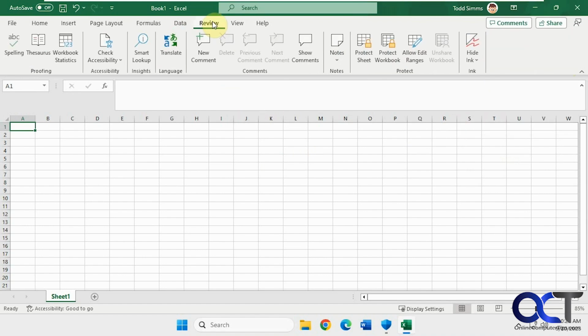Okay, then the review tab. So basic proofing tools, spelling, thesaurus, checking your statistics, accessibility options, translate if you want to translate something to a different language. You could insert comments in your worksheet, so that comes in handy if you're sharing it so other people could see your comments. Same with notes. Then we'll also be talking about how to protect a sheet or protect the entire workbook.